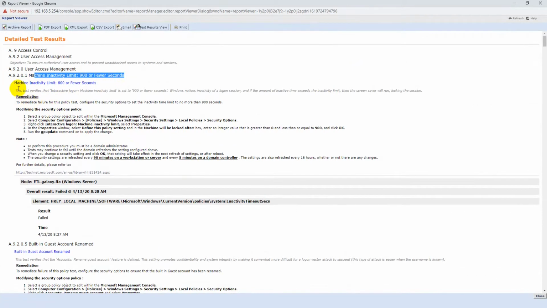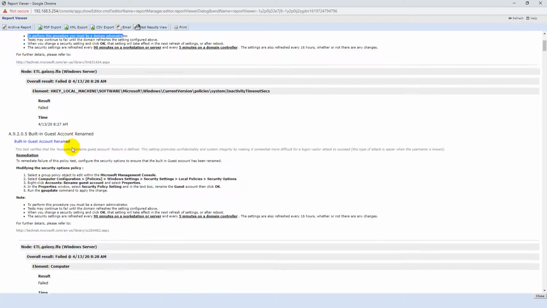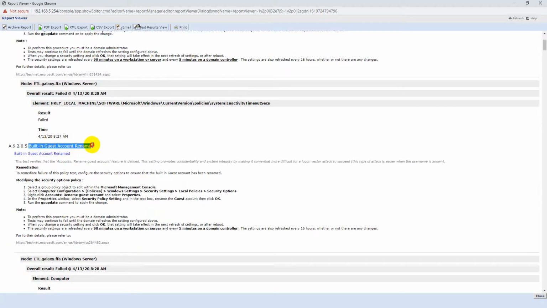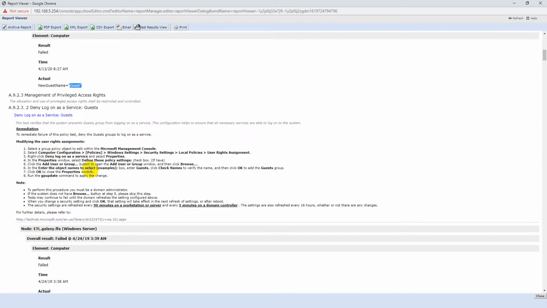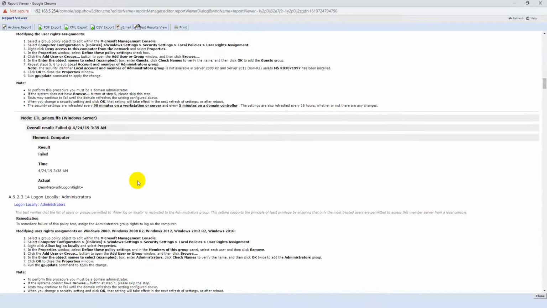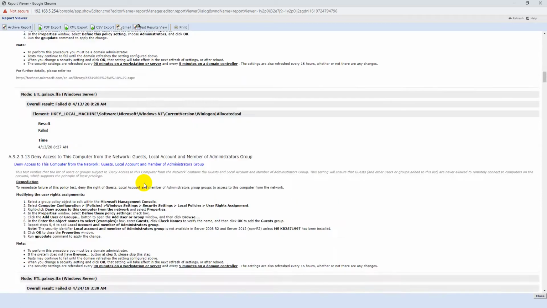For example, I found this test failed on the machine, and I can get how to remediate it. Built-in guest account renamed. Here I can see this is the guest account, and it was found with the same value, which is guest, and it needs to be renamed in order to avoid, for example, password guessing and user enumeration. Based on this, you get this kind of information on what needs to be implemented, such as deny log on as a service for guests, and a couple of other secure configurations that need to be implemented.